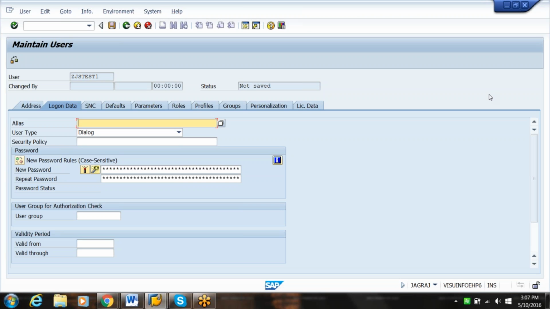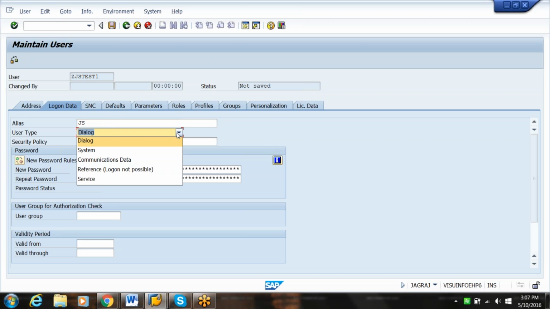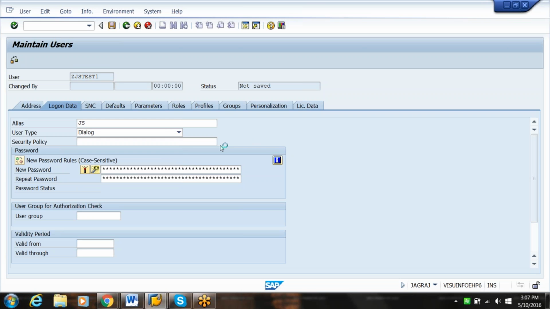Hi, Mustafa. Can you see the screen? Yeah, login data. All right. So logon data. So alias, let's say JS. User type. Here we have the different user types, right? Dialog, system, communications, reference, or service. So these are the user types. Security policy. If we have a security policy in place, we will get to know.